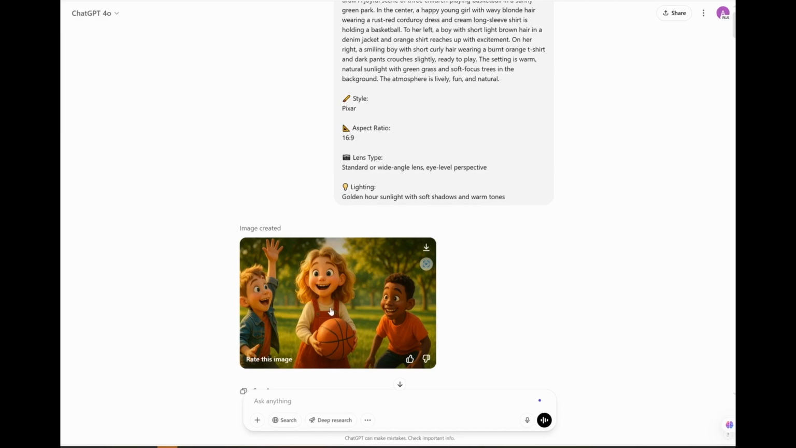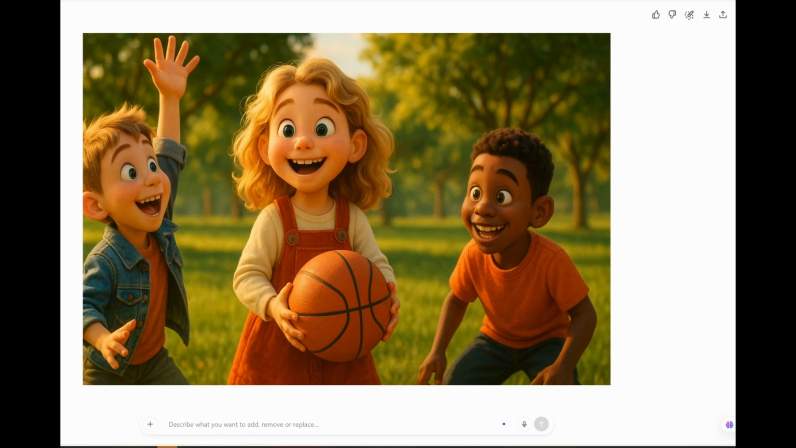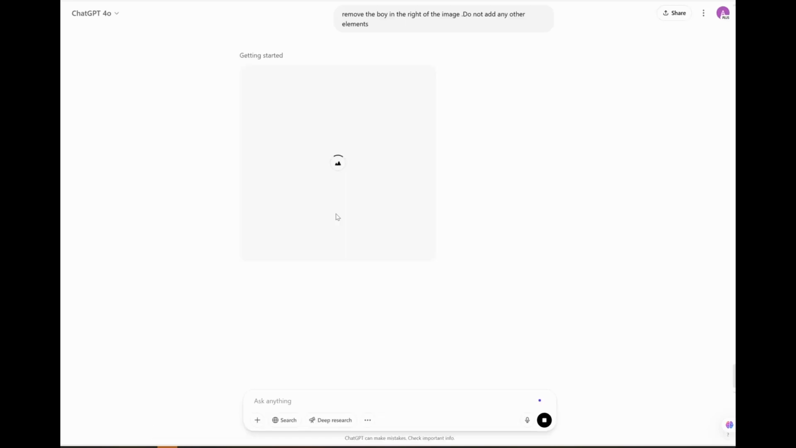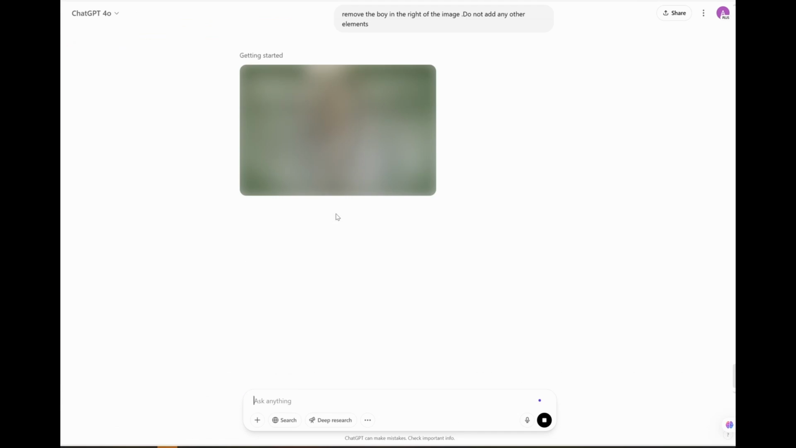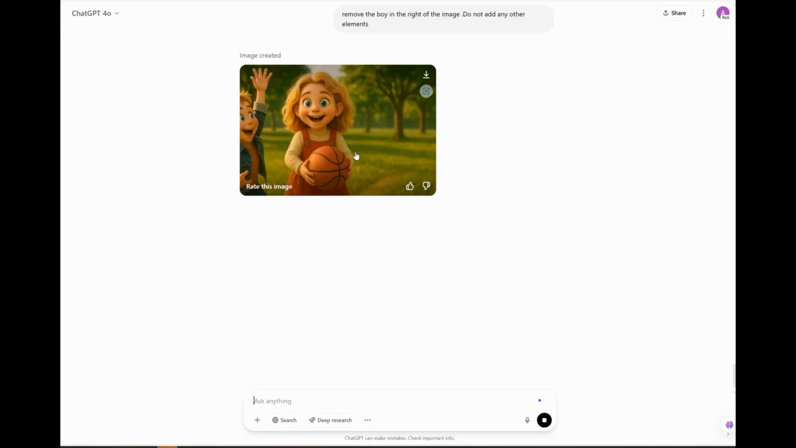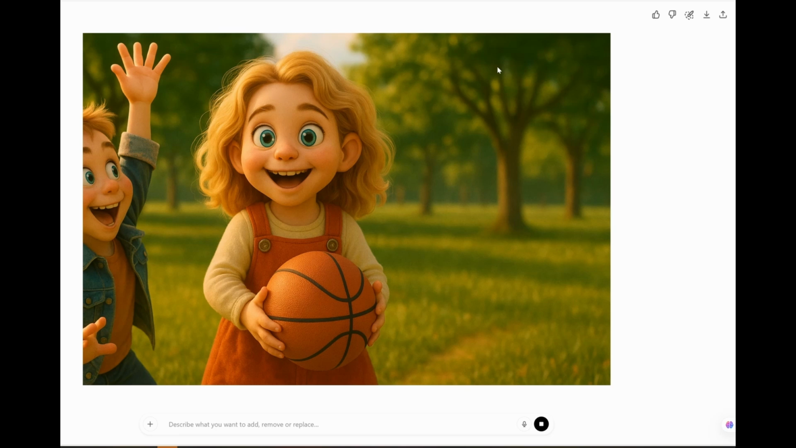Now we will talk about editing images. To edit an image that ChatGPT has already created, click it. It will open a new window with bigger size. Write the changes you want in the prompt window under the image. In this image, we will ask ChatGPT to remove the boy on the right from the image and not add anything to the original image. Let us send the prompt and see the result. The boy is removed, keeping the other image's elements as they are.